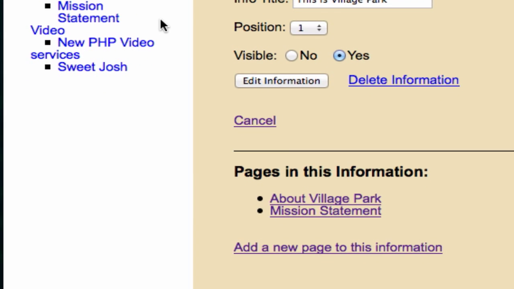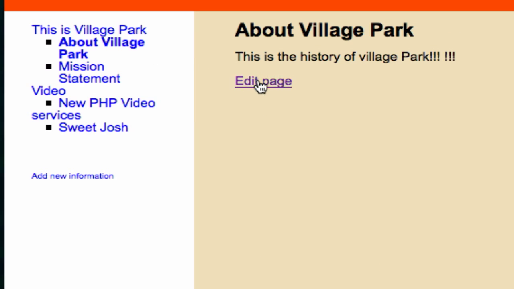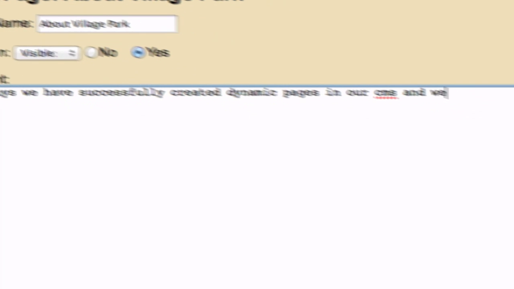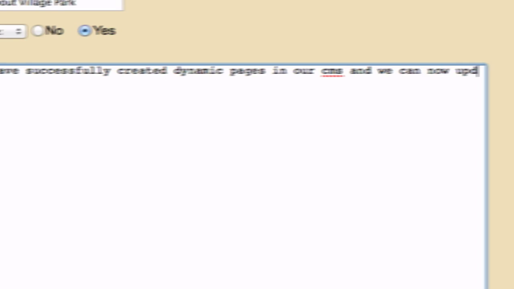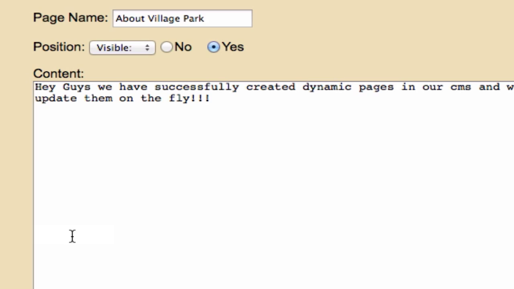Now we can create pages by clicking on our information right here and clicking on add a new page. And for the pages that we already have established, we can go ahead and edit these now. So for Village Park, I'll write anything you want. Hey guys, we have successfully created dynamic pages in our CMS, and we can now update them on the fly. Update page.